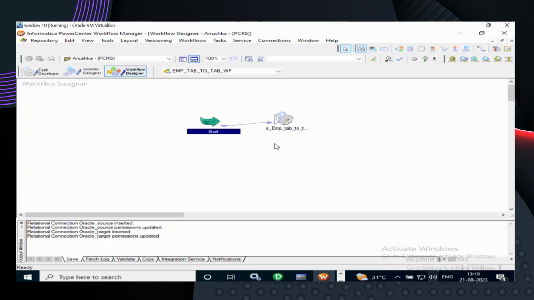Now you have established a connection between the mapping and the workflow start. That is, you are telling the workflow to start the mapping. Okay. So now what you have to do?